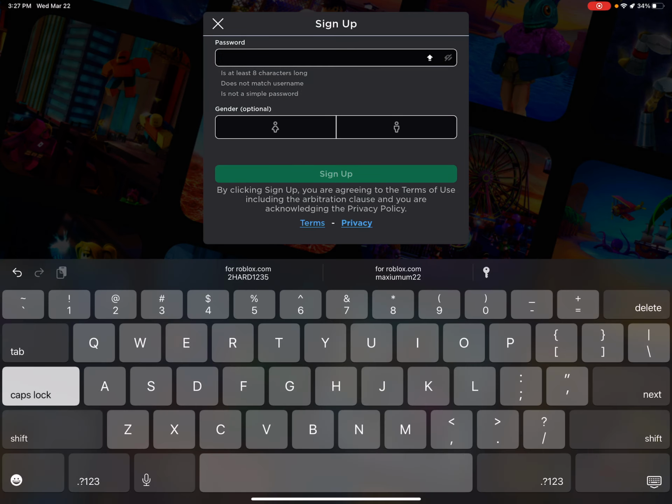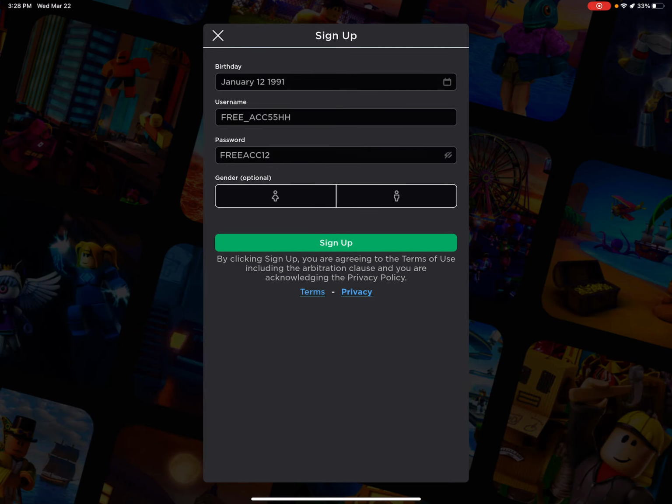Okay, so you guys are going to see this. F-R-E-E, free account 12. Whatever. So the birth month is January 12th, 1991. The username is free, all caps. The password and the username are all caps, as you guys can see. Free underscore ACC 55HH, and the password is free ACC 12.